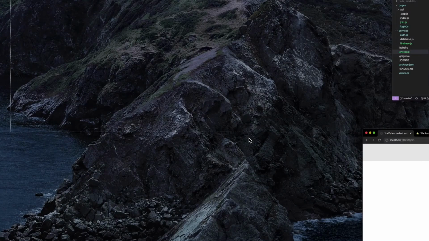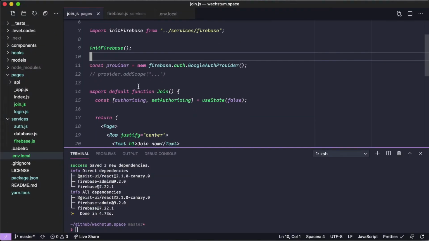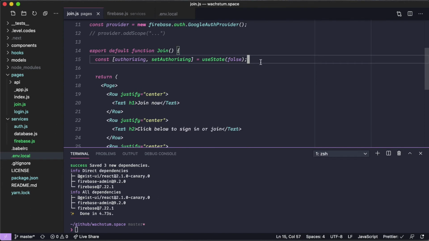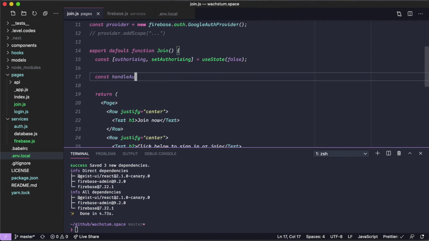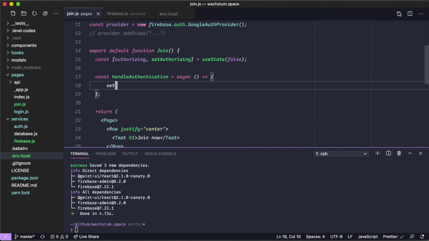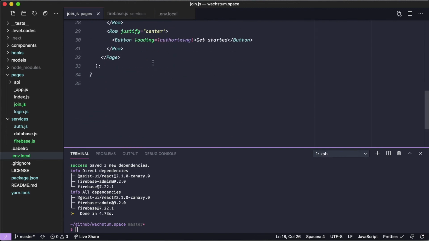Okay, next we've got to handle when we actually click this button for authentication. So let's go handleAuthentication, and it'll be async because we're going to need to make some requests. Okay, so as soon as we get in here, what we're going to want to do is set authorizing to be true. Perfect. So that's going to allow us to disable this button and get that loading state.